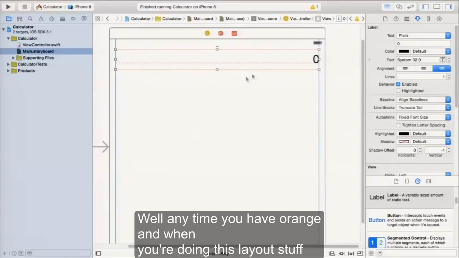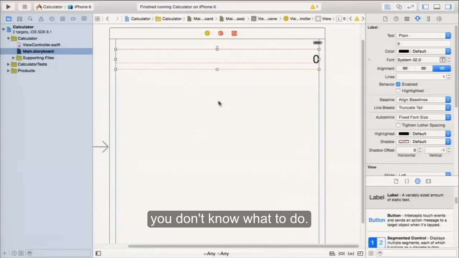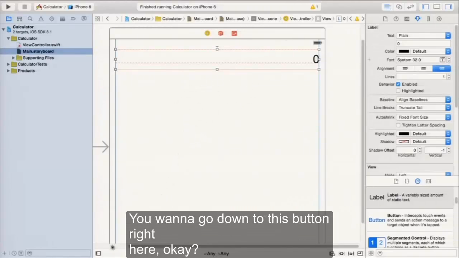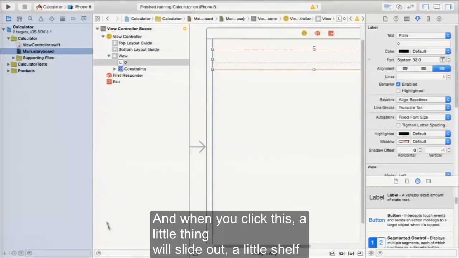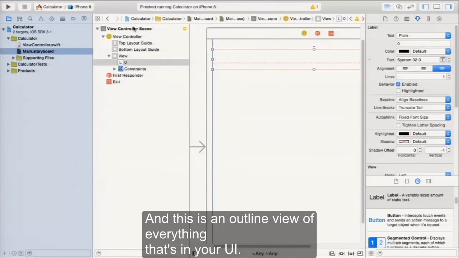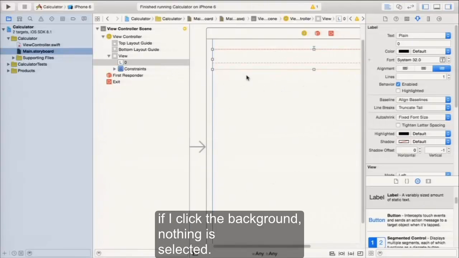Well, anytime you have orange, when you're doing this layout stuff and you don't know what to do, you want to go down to this button right here. Okay, this is the document outline. And when you click this, a little shelf slides out. And this is an outline view of everything that's in your UI.